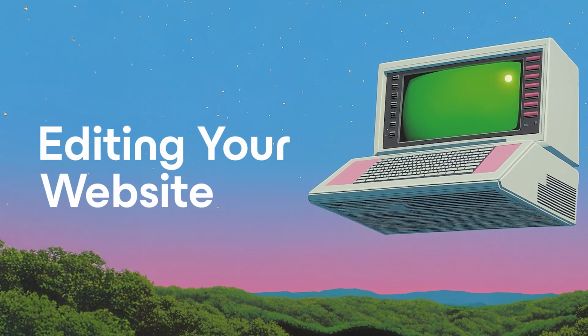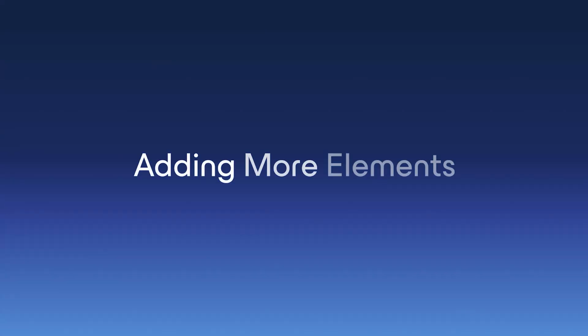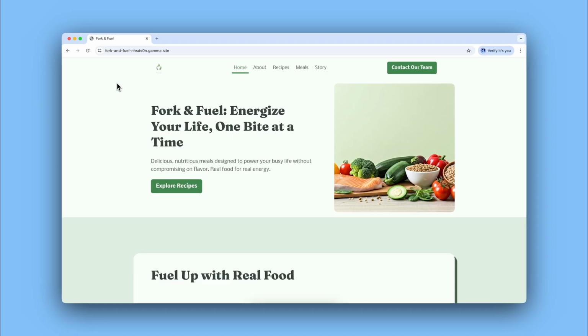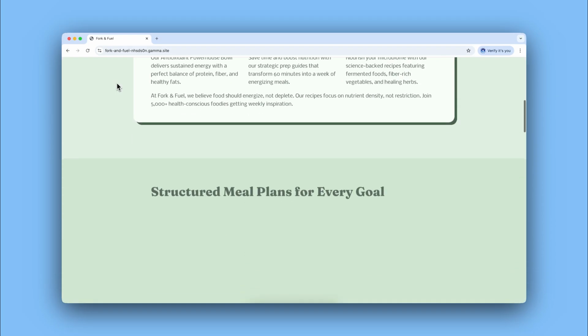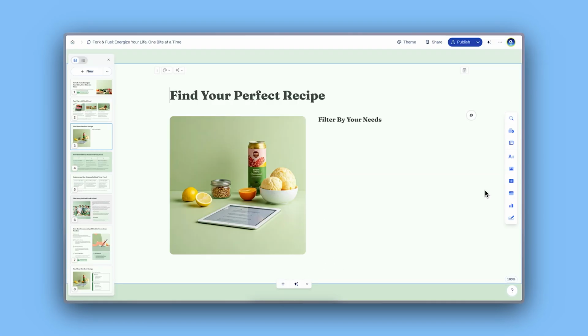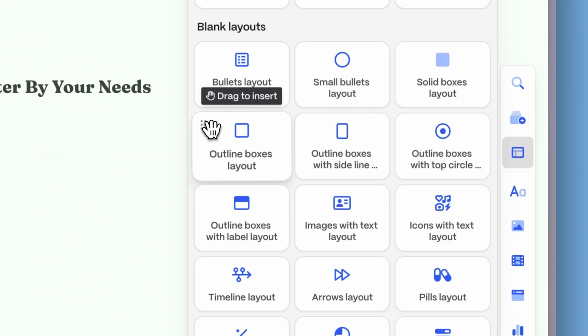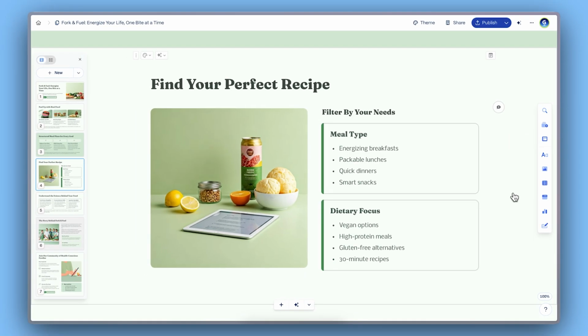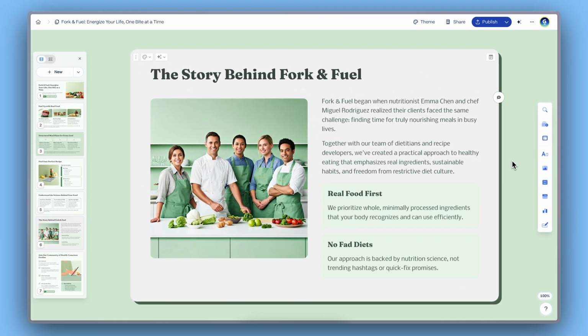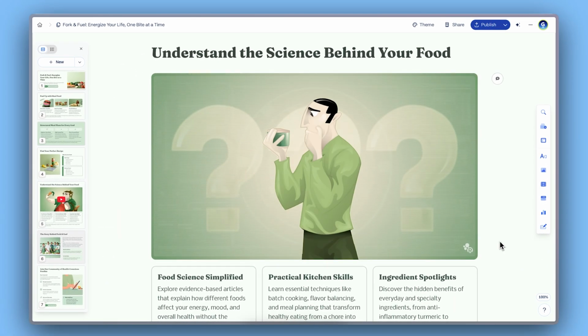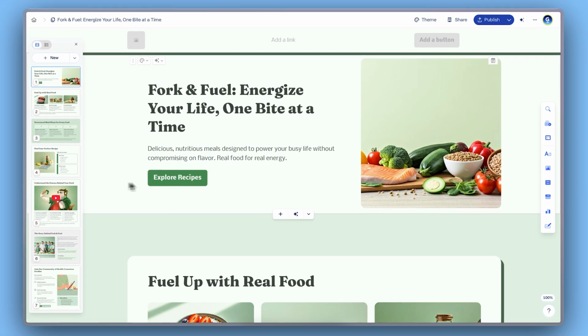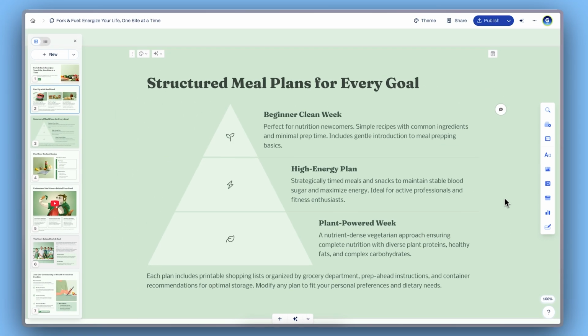Editing your website. Adding more elements. Gamma takes care of the heavy lifting, but you're always in control. You can keep customizing your website by adding more components, like text layouts, images, videos, buttons, and interactive elements.